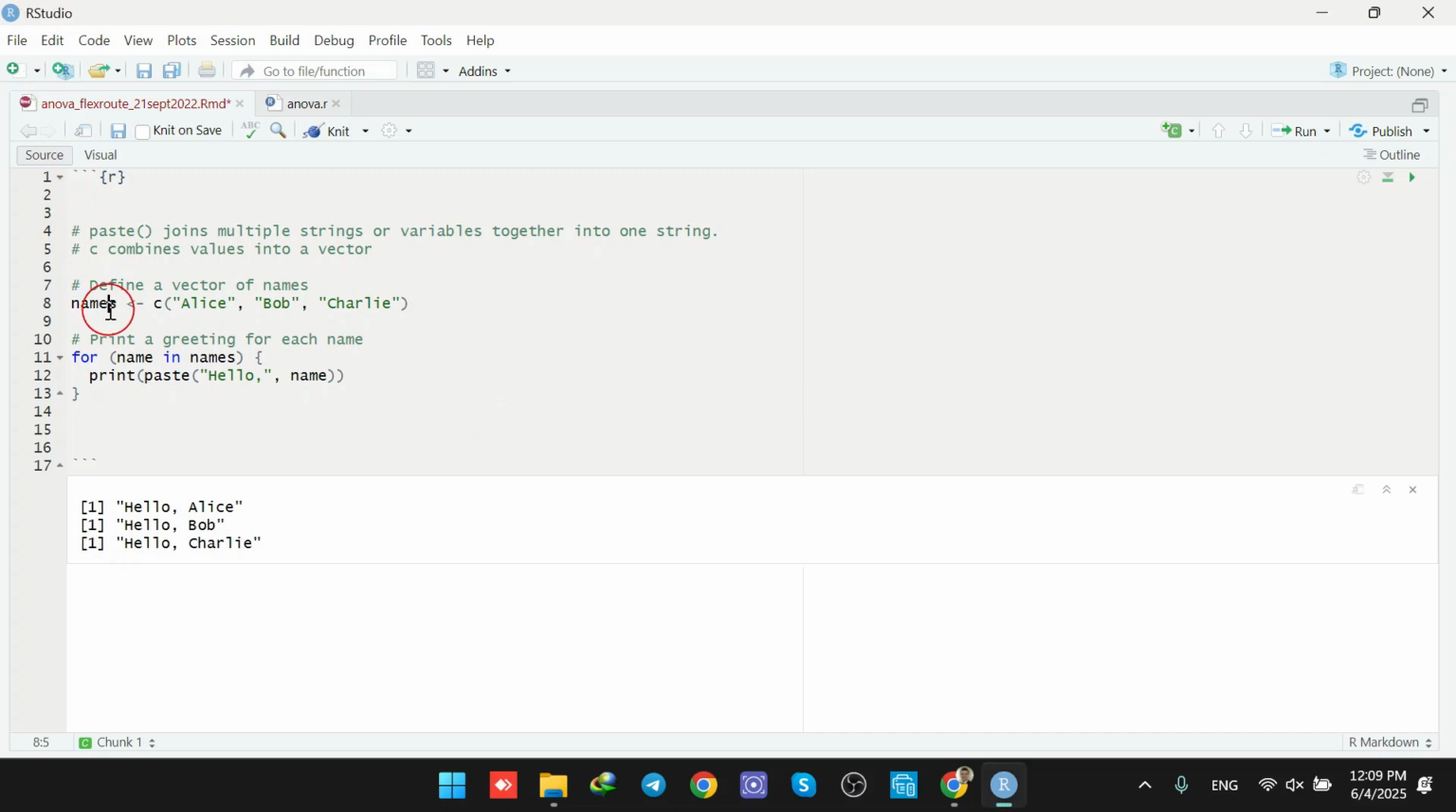So here I have the vector of names being initialized. The name of my vector is names, and we have 3 names in our vector, Alice, Bob, and Charlie. We are using the c function to combine values into a vector. These values are being combined into a vector and assigned using the assignment operator to names, which is the name of my variable, the name of my vector.